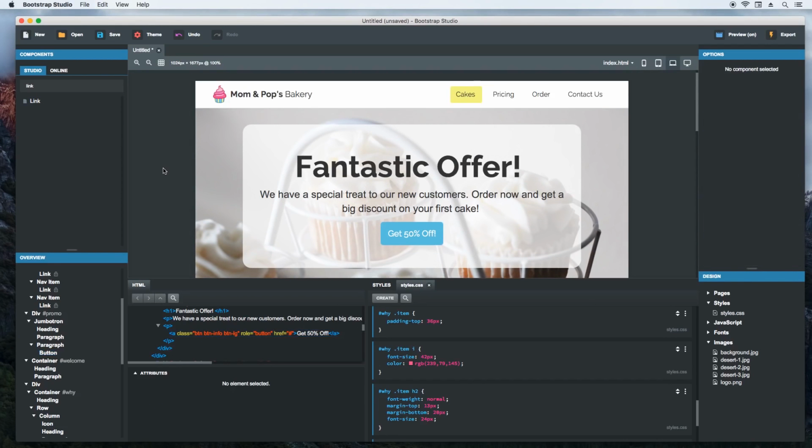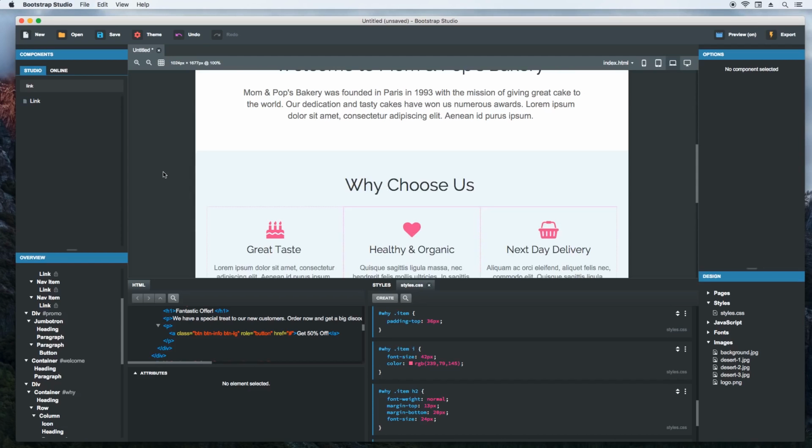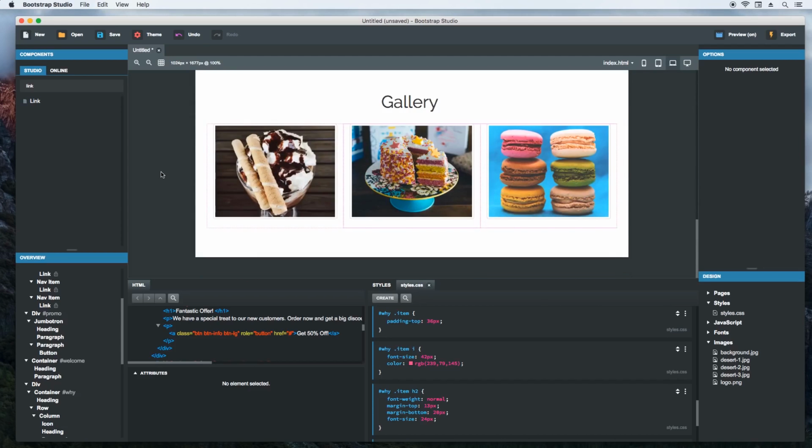The only thing missing is a footer, but we can save us some time by getting one from Bootstrap Studio's online library. Just click the Online tab in Search.